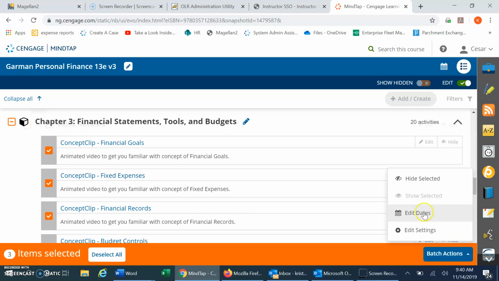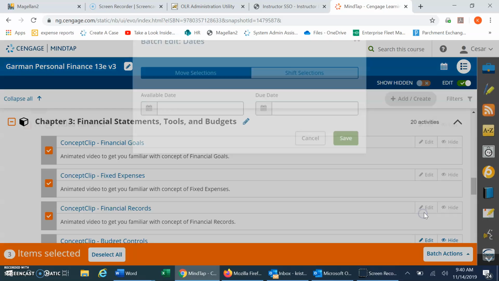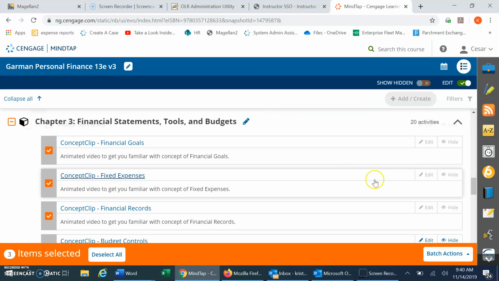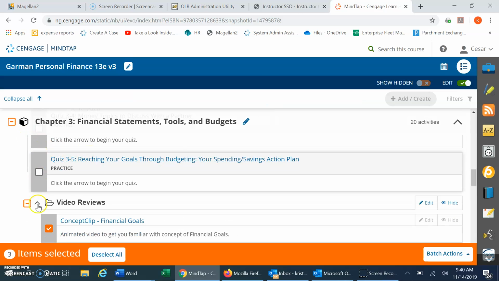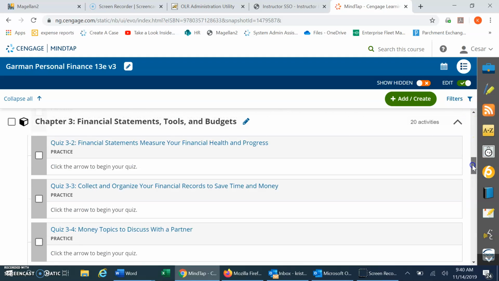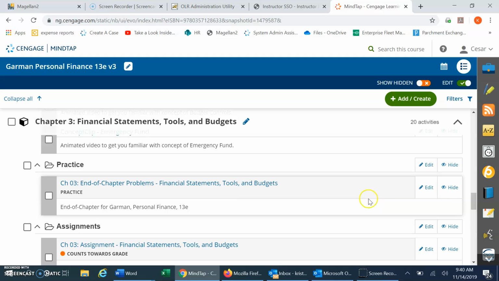So for instance, I click my batch action, I can hide a lot of things at one time in multiple chapters if I want to. I can edit date. So this is where I might give an available date if I don't want students to get into it until a certain time, and then a due date here. So again, there's a lot of content, but you can multiply your actions with this box right here once your edit tab is on. If I go into, say, let's go into my end of chapter.